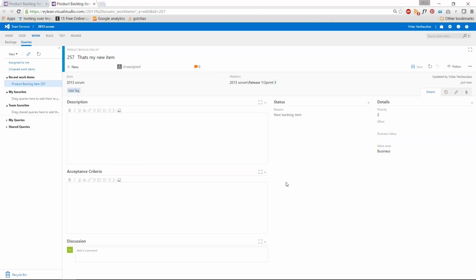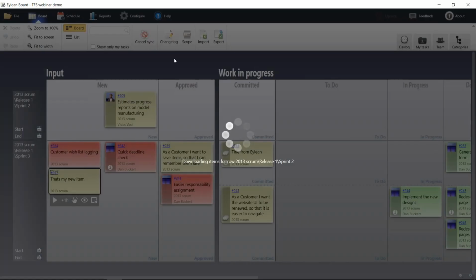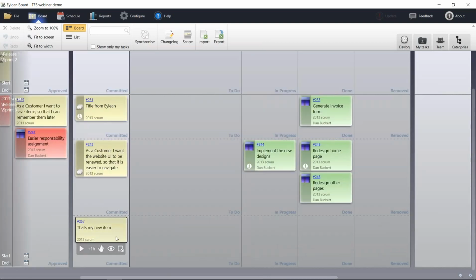So I want to, let's say, change the state of the item to something that is being approved right now. I'll say save. Now I'll get back to Eileen, and let's see if the synchronization can consume the change and apply it to the board. Works just fine. Now I can do the same thing by just dragging the item in the board.